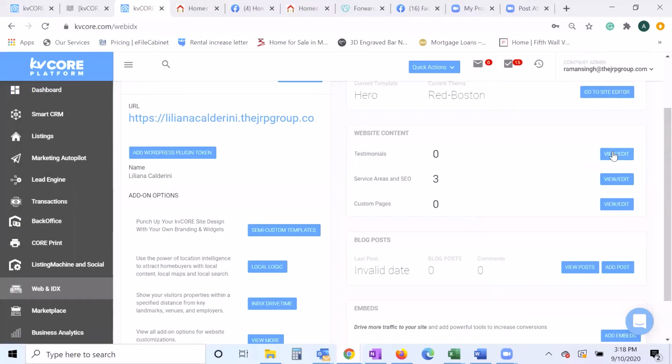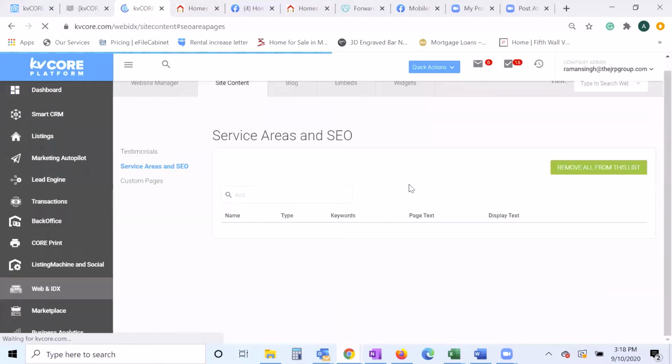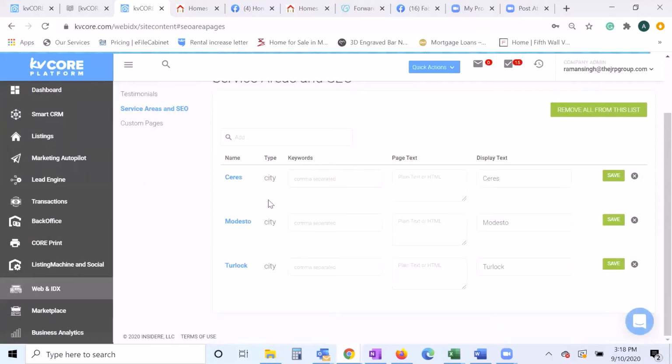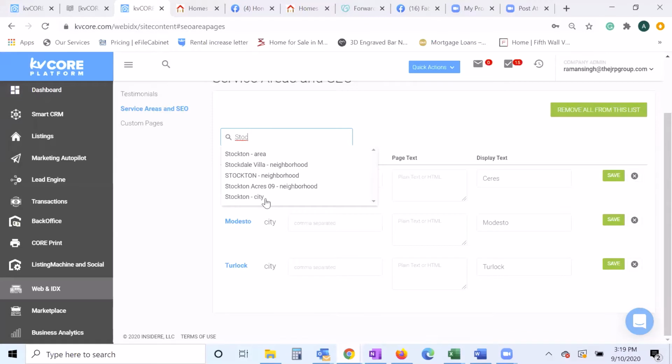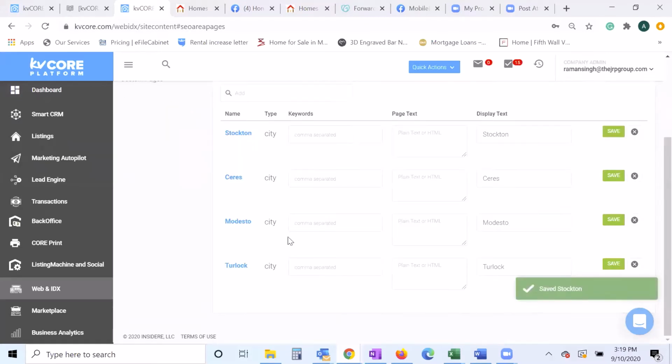We already went over the custom pages. On service areas and SEO, I would recommend that whatever areas you serve, for Liliana, I just added Ceres, Modesto, and Turlock. But if you serve more areas, then you should add more areas. Let's say we want to add Stockton right here. So Stockton City.